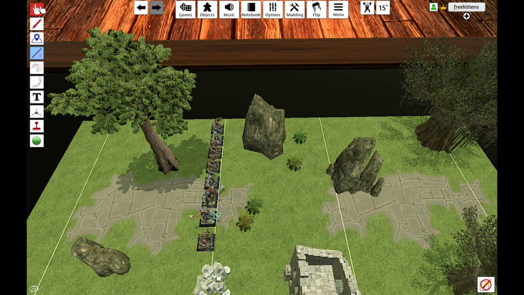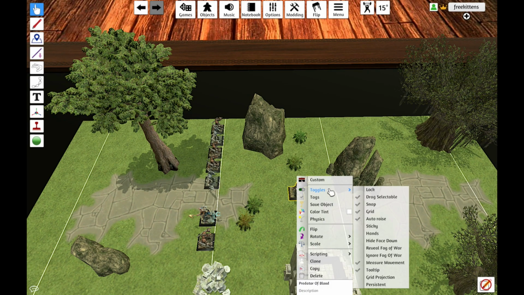To move a model, simply left click and hold to begin dragging the model. You will see that a line and value display indicating how far the model has moved from its original position. If your model is not being measured, right-click on the model and go to Toggles and click Measure Movement.